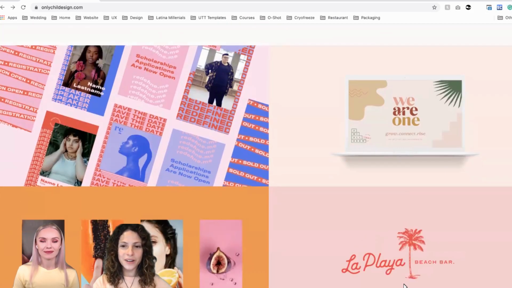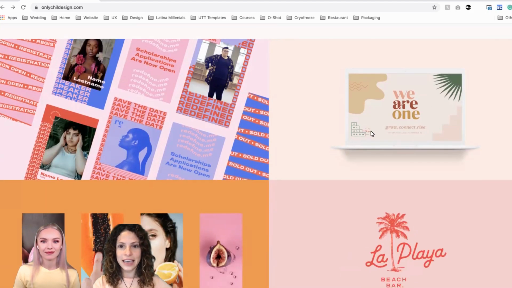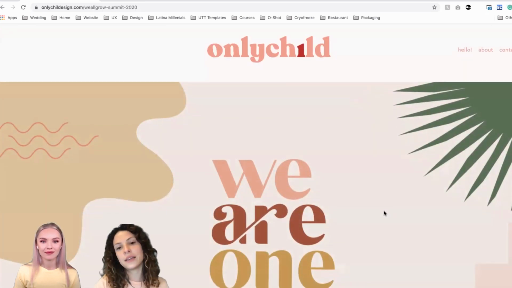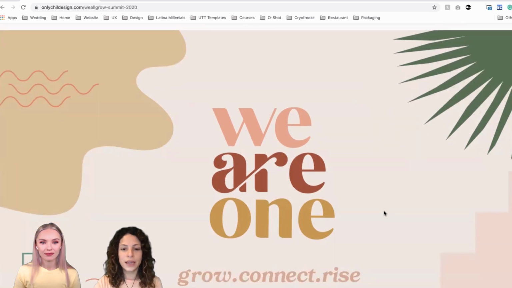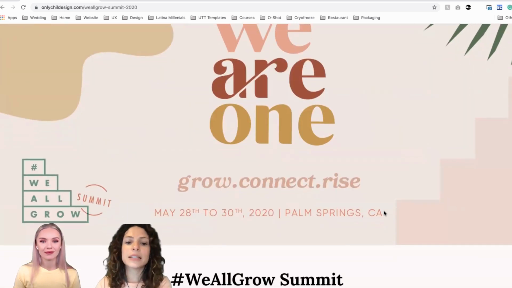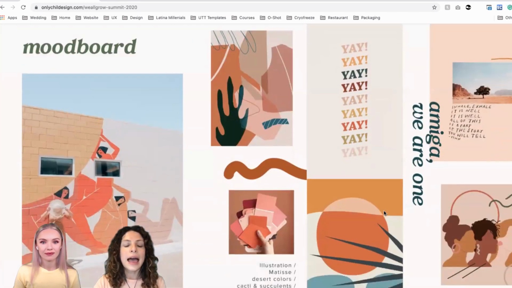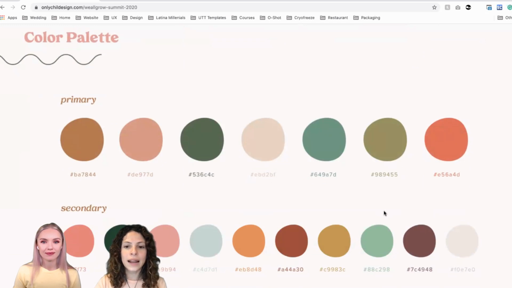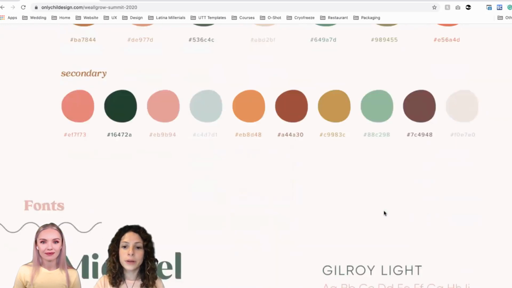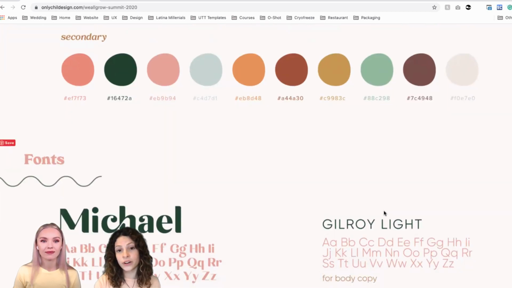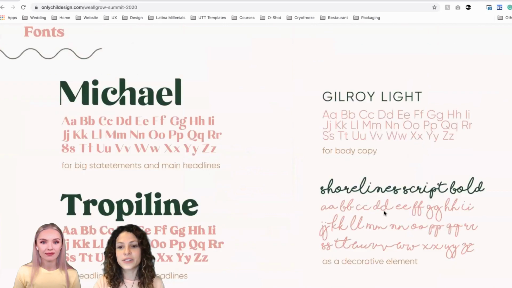So for my work, I wanted to show you really quick this project because I think it relates to what we're going to be doing today. This is the branding for an event called We Are All Grow Latina. They have a yearly summit, and this was the branding for their 2020 summit. And so what I did their overall branding, but we heavily focused on social media templates because all of their audience comes from their social media network.